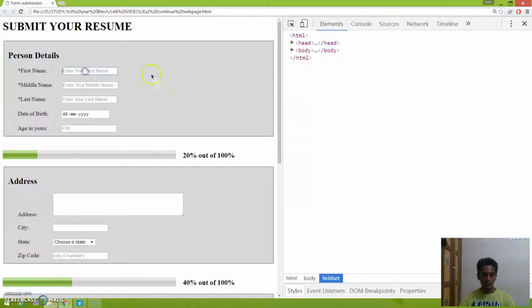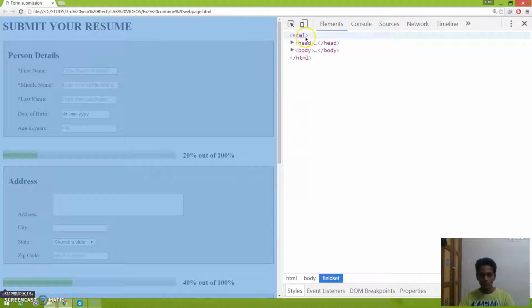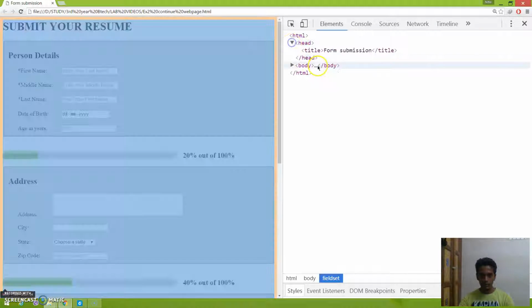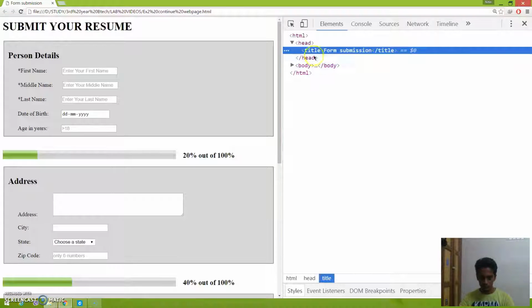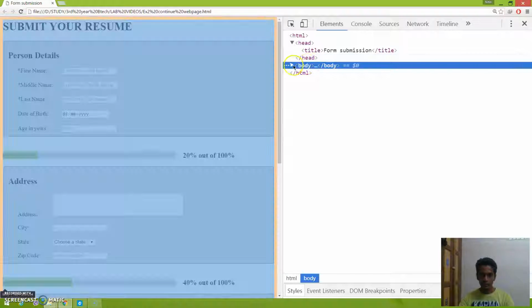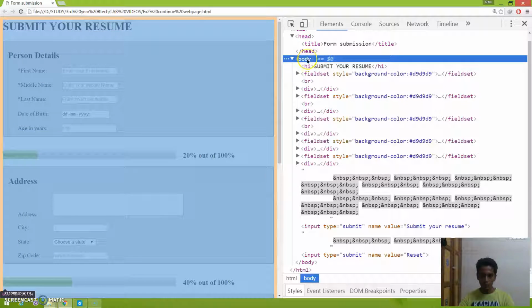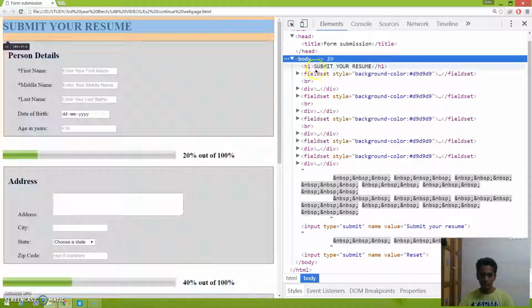So first, how to get these tabs, these text holders. They're called text holders. Open and close the HTML. Open the head. This is a form submission where I have given this here, head, and then the body. Body will be the submitter, so I've given h1 submit resume.